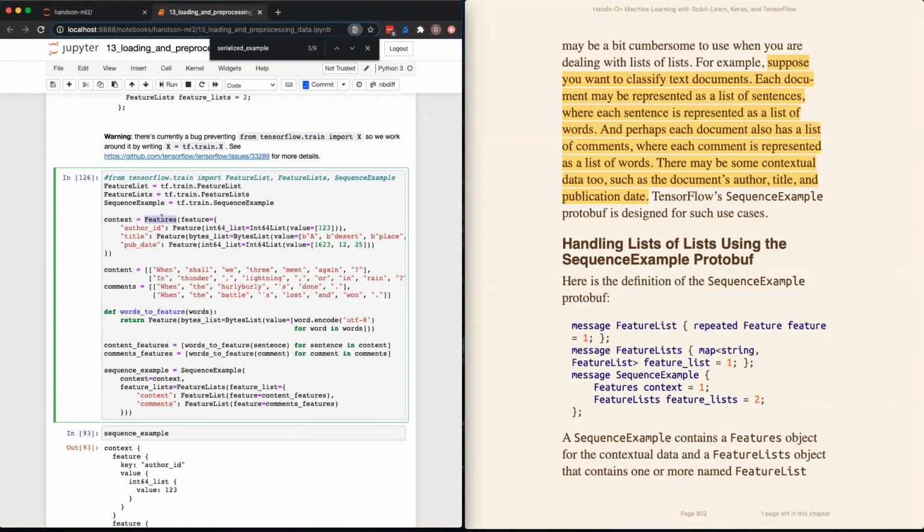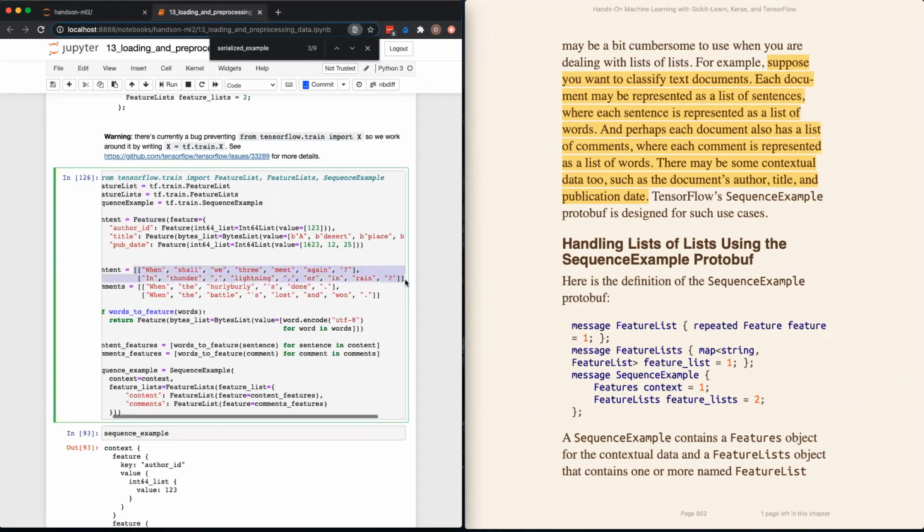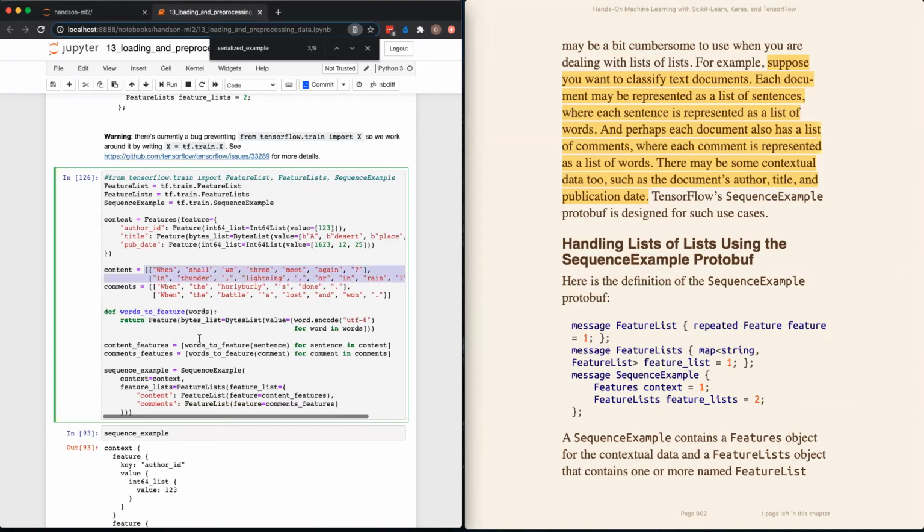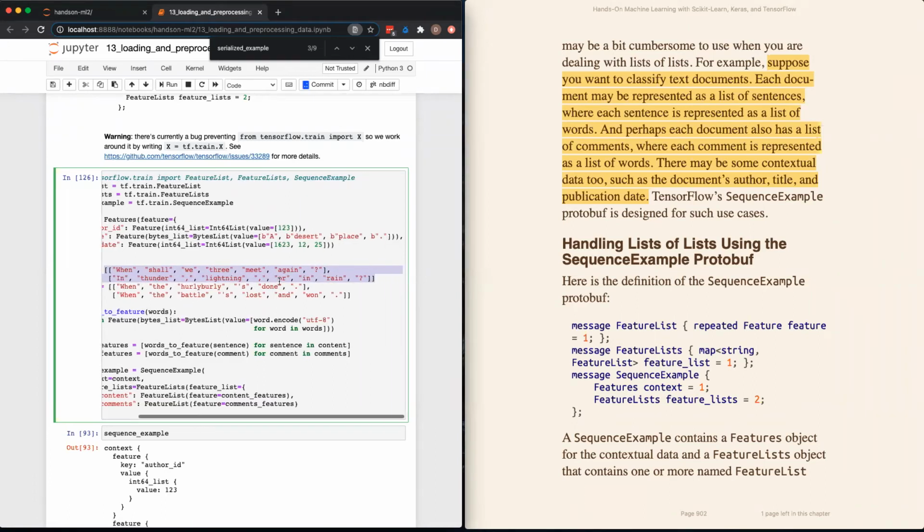Hang on a second. These features are not defined here. They were defined well above. We're going to use this feature list down below. And then you have a list of lists, which has nothing but content. So, when shall we three meet again? That's one sentence, and in thunder, comma, lightning, or in rain.